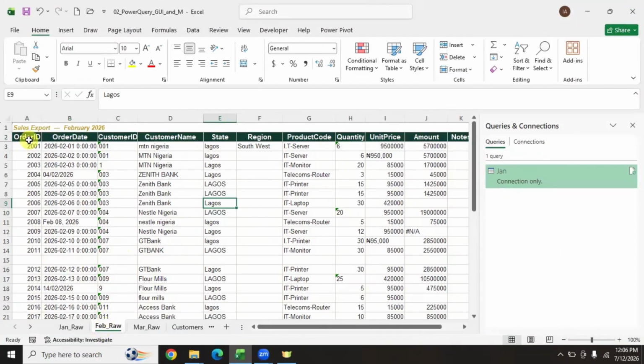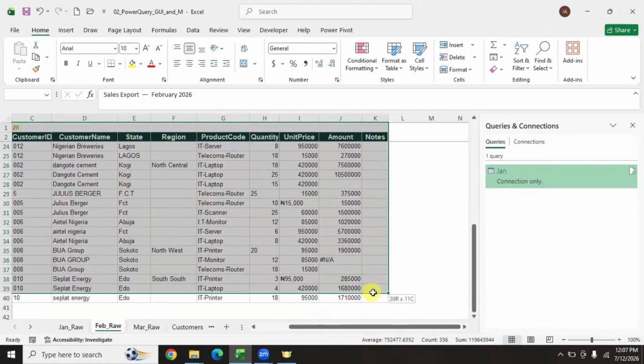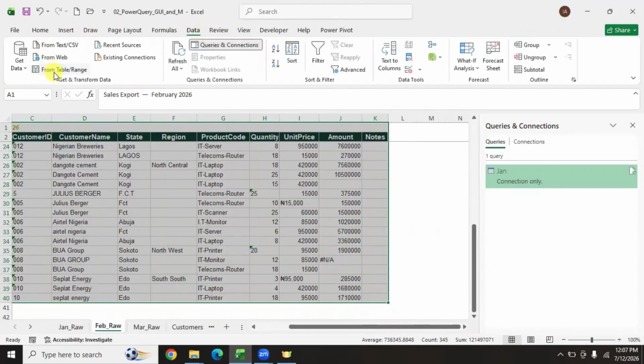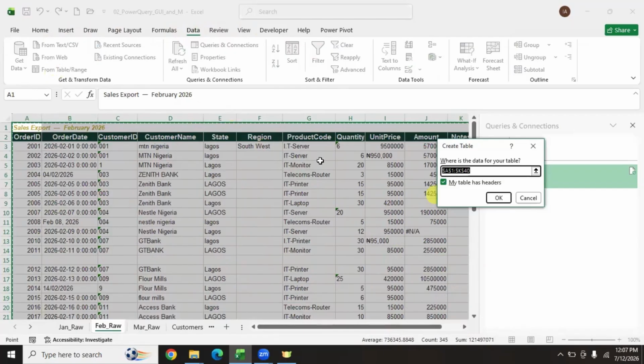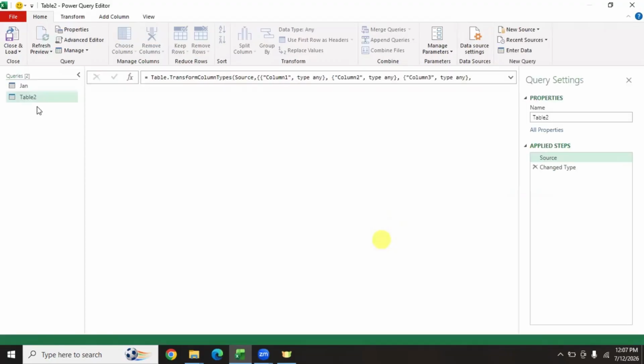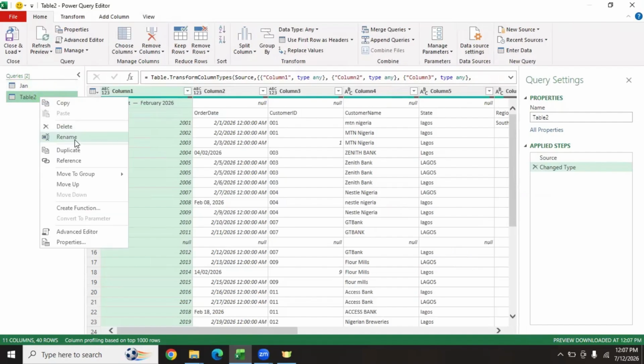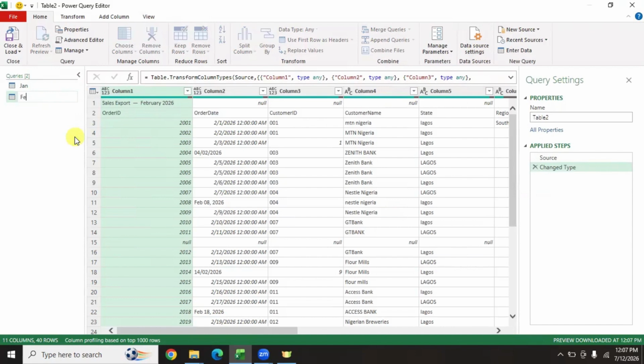So we'll do the same thing, highlight everything, just the same thing we did previously. When we highlight everything, we'll now go to data from table or range as we did before. Uncheck my table has headers, then click OK. When you do that, it opens the Power Query editor again. You see our first connection is still there, which was January, right? Let us rename this. I'll just right click and say rename. And I want to make it February, right? Hit enter. So we have February there.